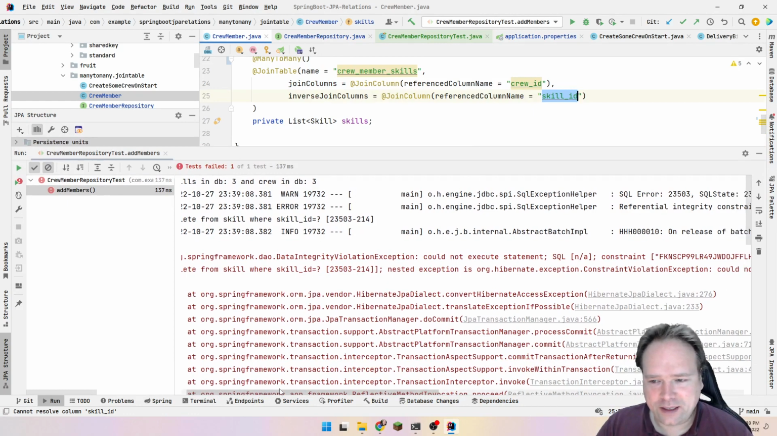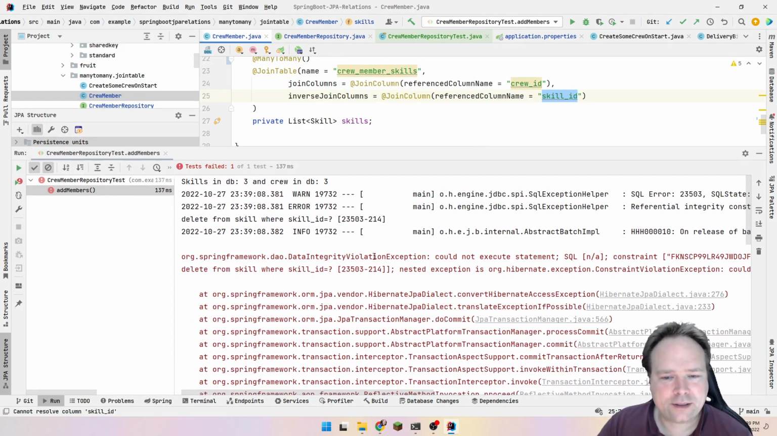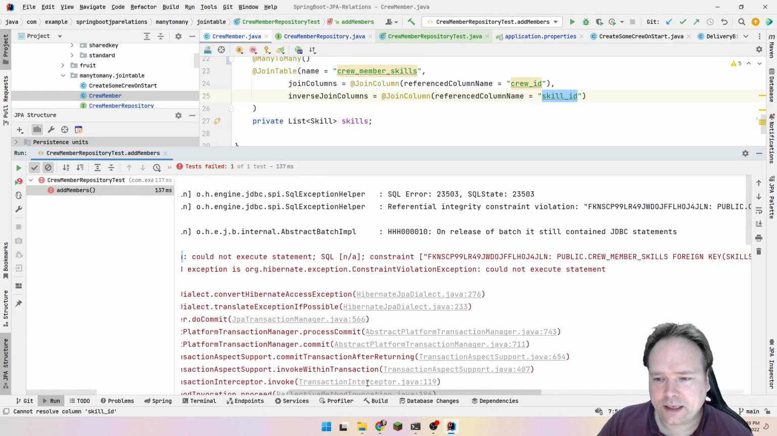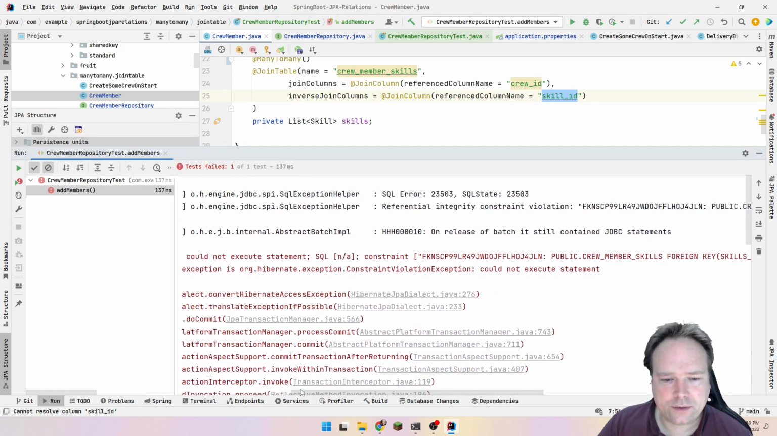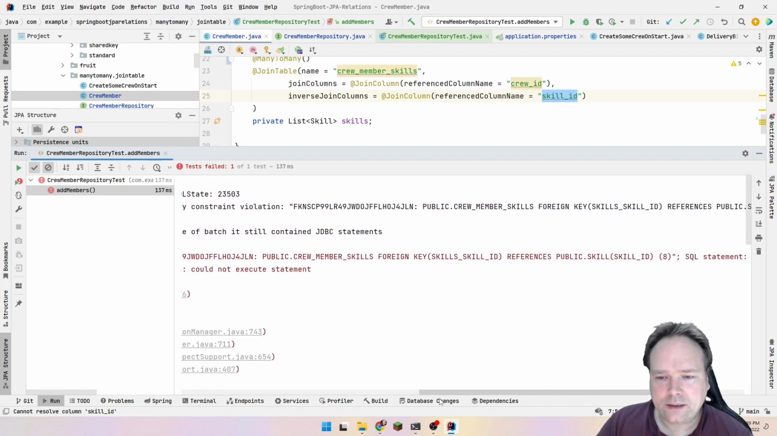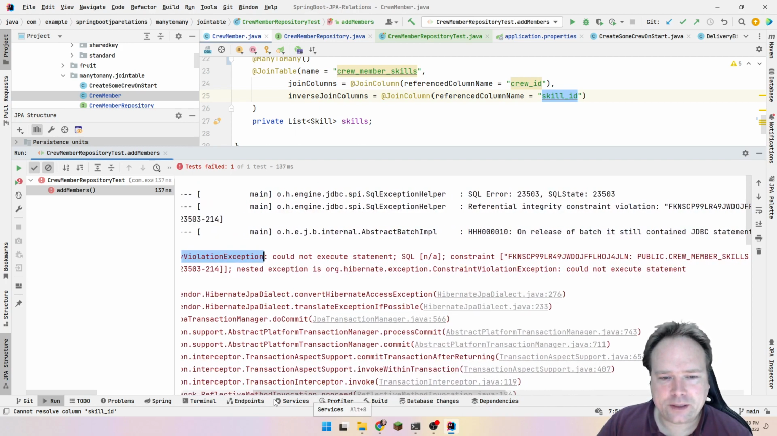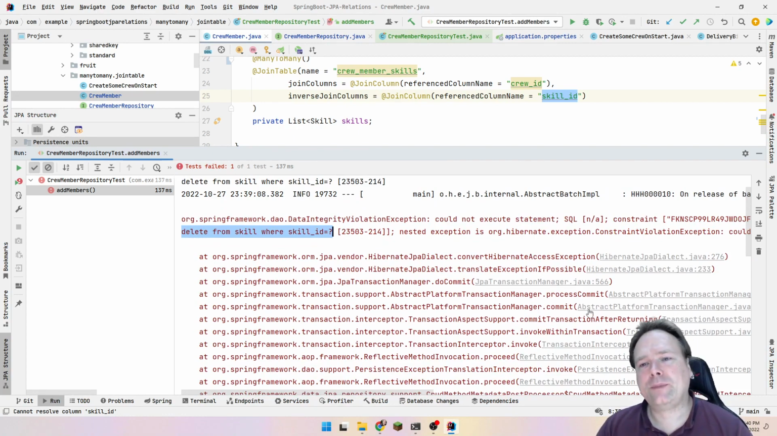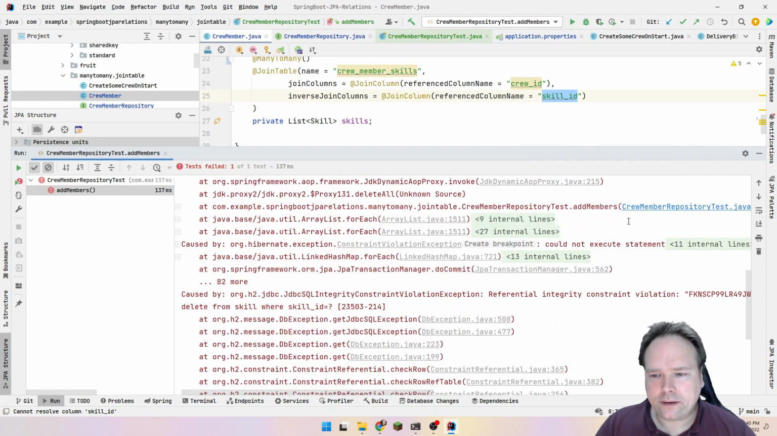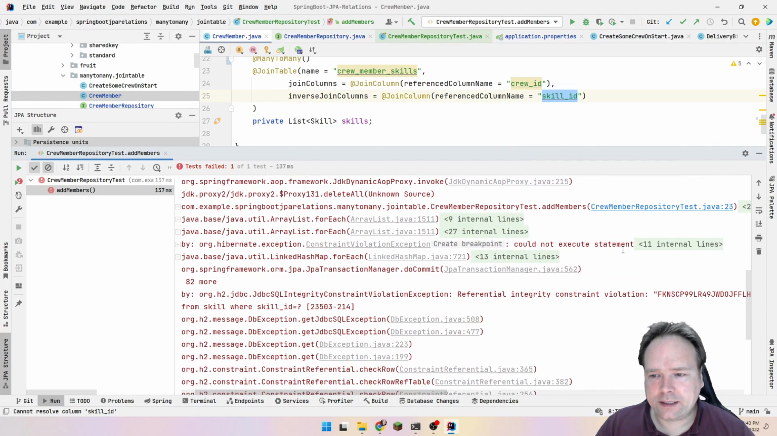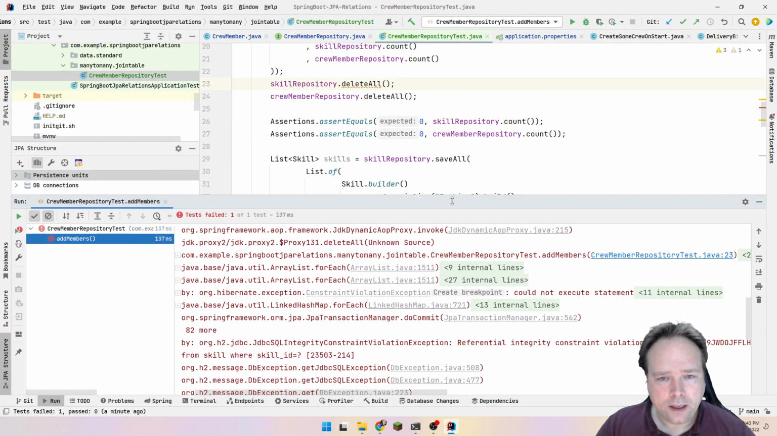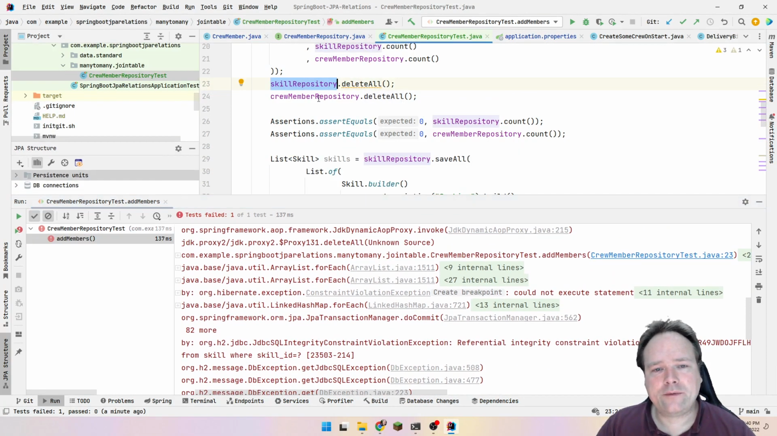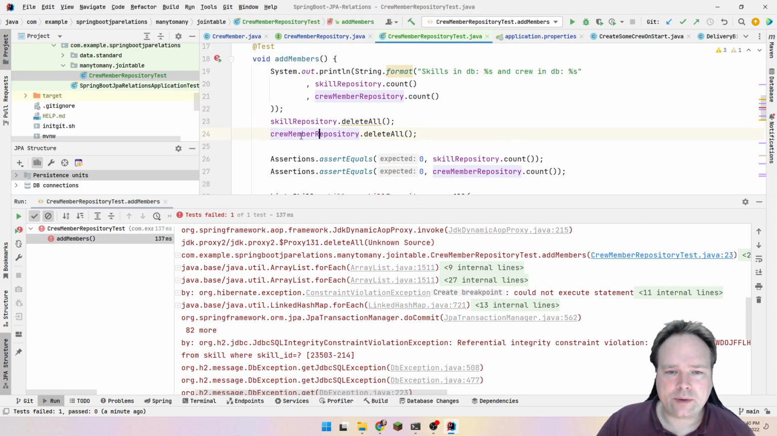This is what I wanted to show you. Here we get the first data integrity violation exception. Which line is it actually? It says right here, could not execute statement. We tried to delete from the skill table. So we tried to delete an ID right there, and that is because JPA automatically creates a foreign key constraint, and that means that if I go to this line right here, then I cannot delete from the skill repository before I have deleted from the crew member repository.